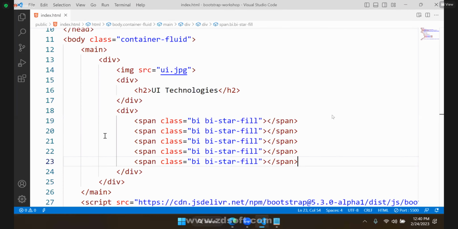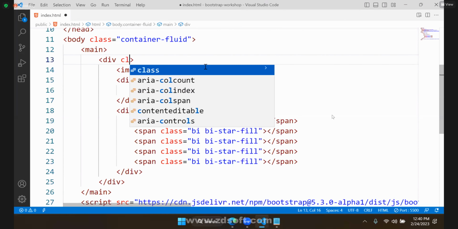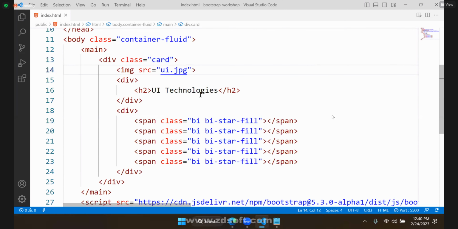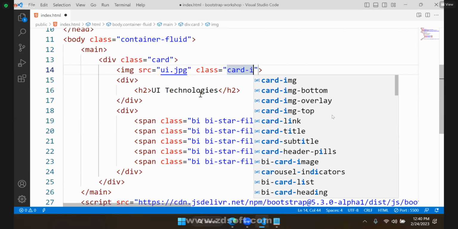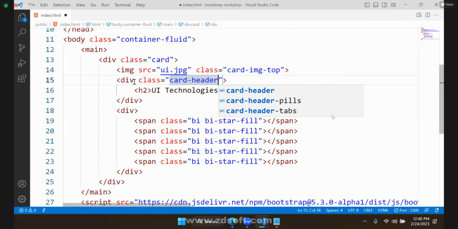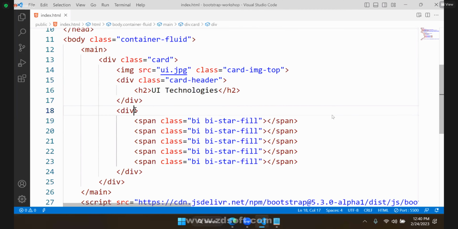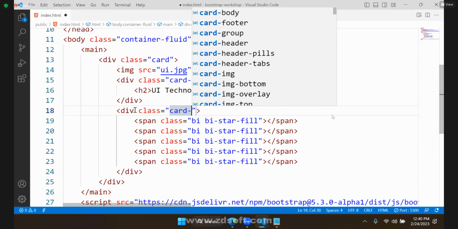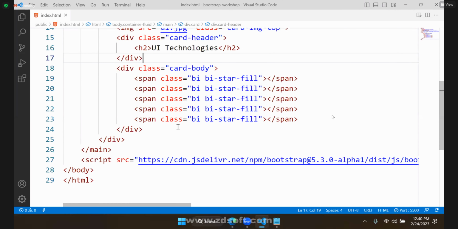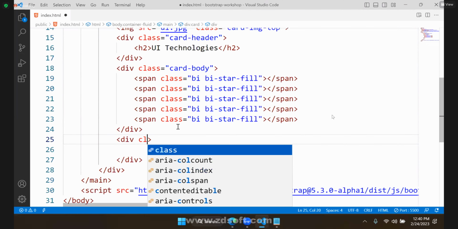Now to make a good appearance for that, for this we will put a class. Class is card. In that card, this image will have a class called card-img-top. And this is considered as card header. We call it card header. This is considered as card body. That means the card has a header and a body. If you want, you can add a card footer. In the div, I will put a class card-footer.